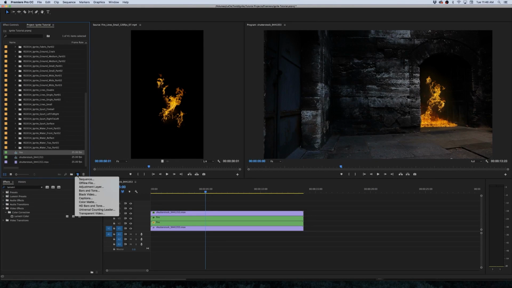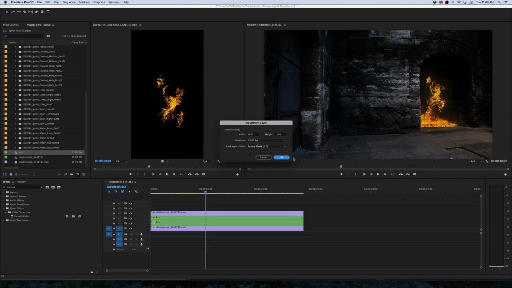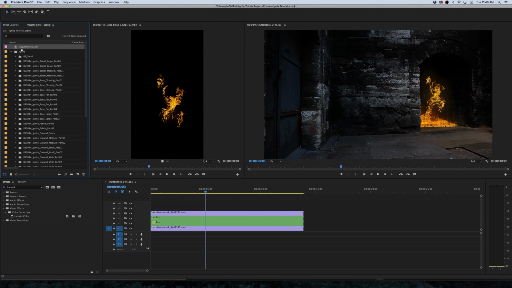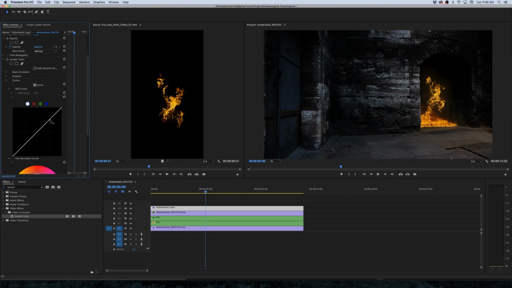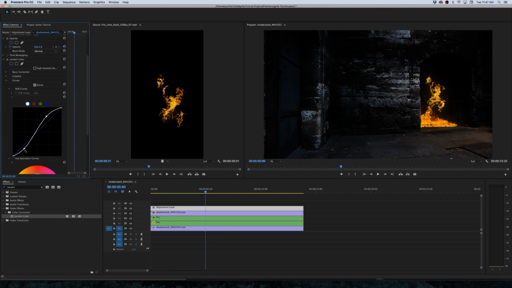Then we're going to click the new item button, select adjustment layer, hit OK, and drag that on top of everything. Again, we're going to put a Lumetri effect on the adjustment layer. Then I'm going to drop down curves and put an overall correction on top of everything. You always want to finish with that. It's going to blend everything together a little better.